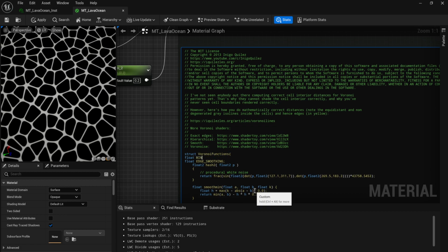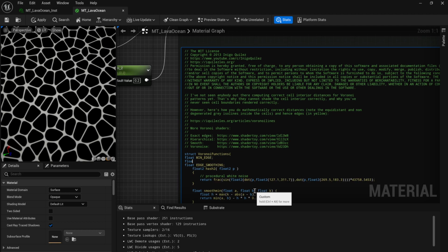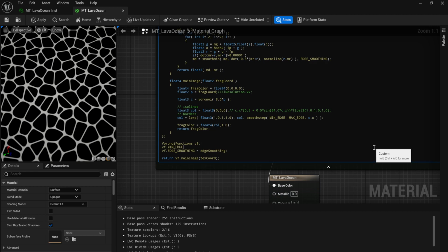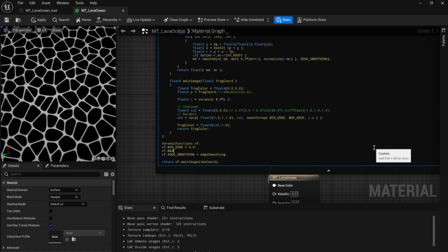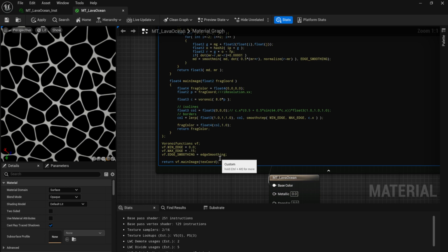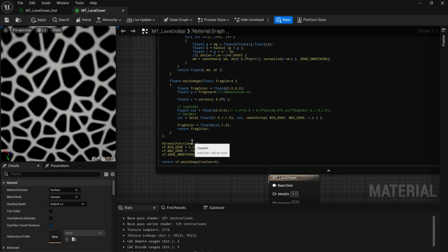Float min edge, float max edge. 0.007. Something like that. Okay. Yes, so that's our thickness.